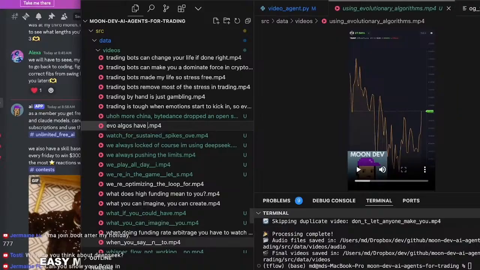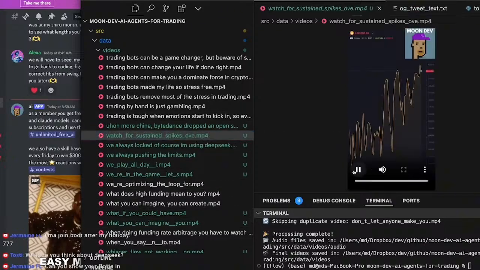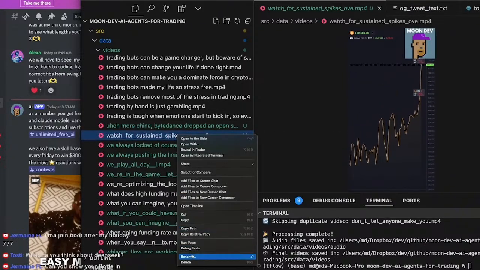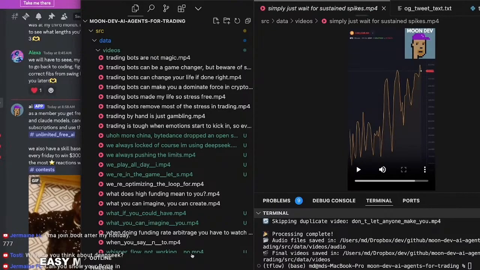Evo algorithms have helped me make 100 million trading strategies. Think any are profitable? Watch for sustained spikes over 300% annual. Simply just wait for sustained spikes.